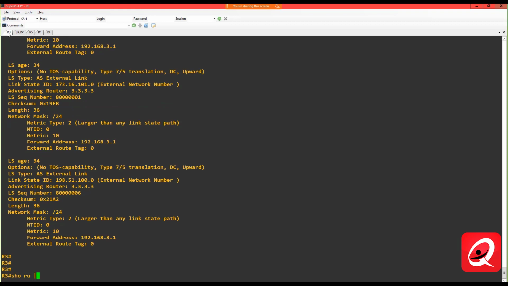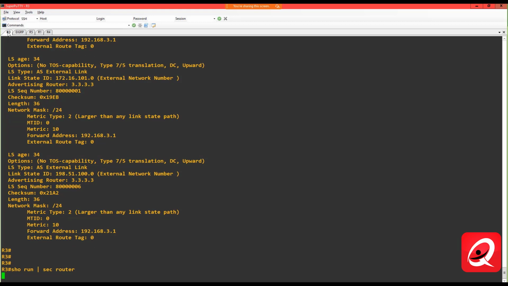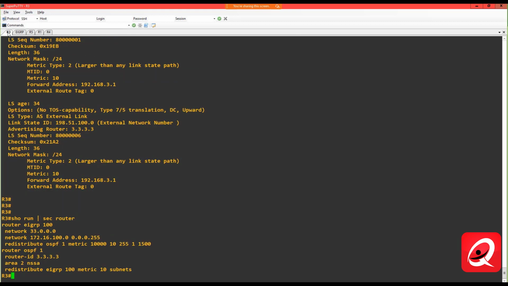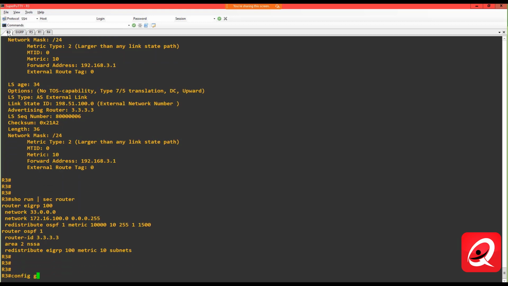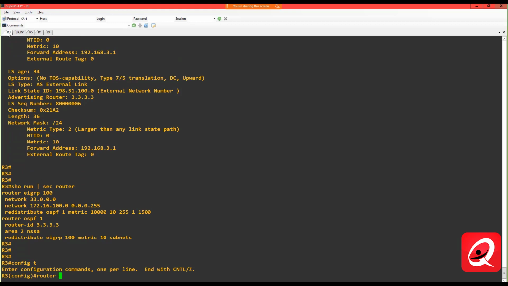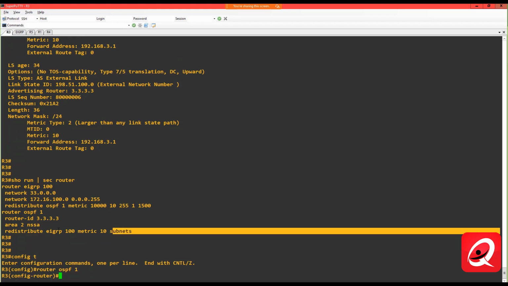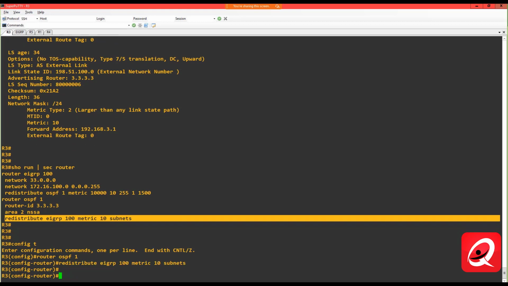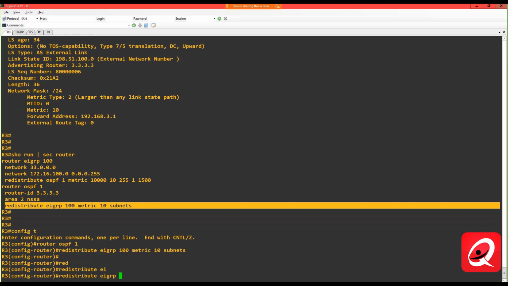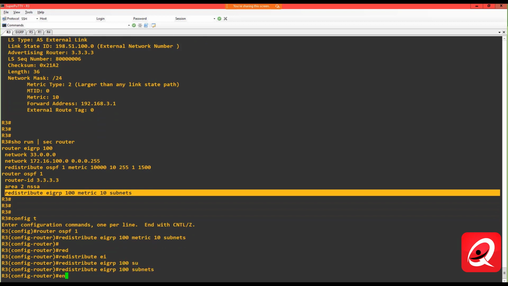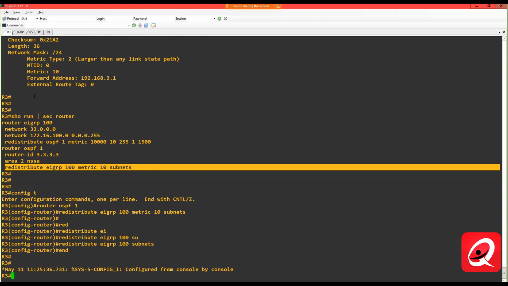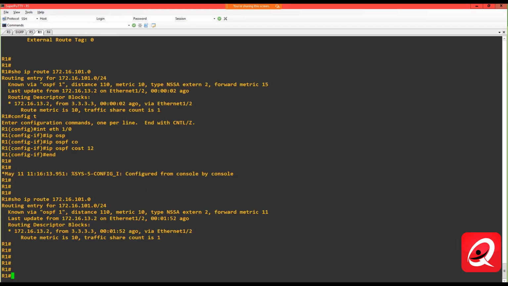Show run pipe section router. Probably didn't take out the metric type, or the metric, yeah, didn't. This is the kind of stuff that will just kill you on the lab, by the way. Being able to find these problems quickly is really important, right? That's extremely important because, like I said, they could be really specific about how they want routes to come in.